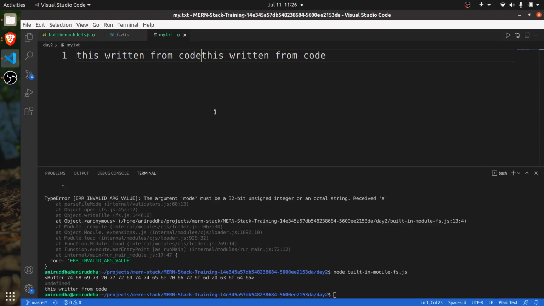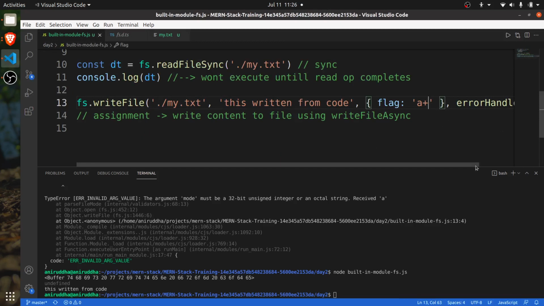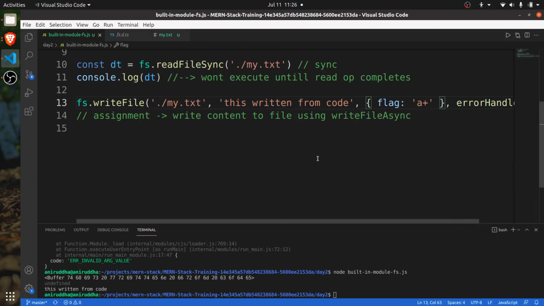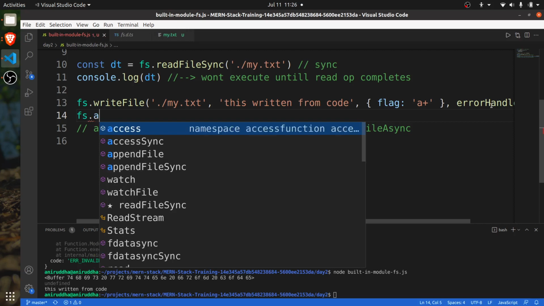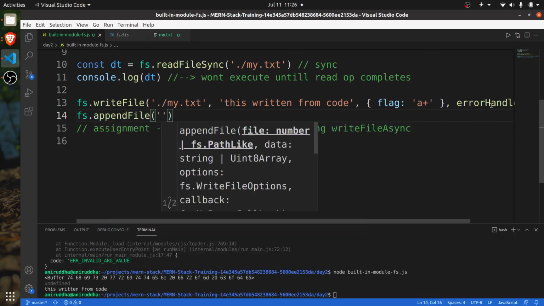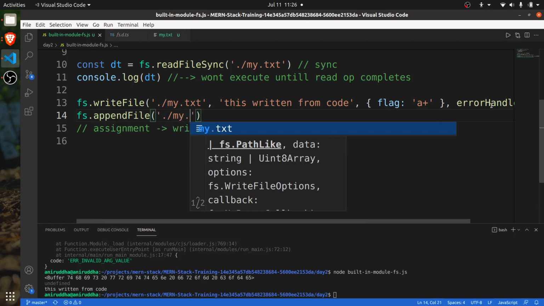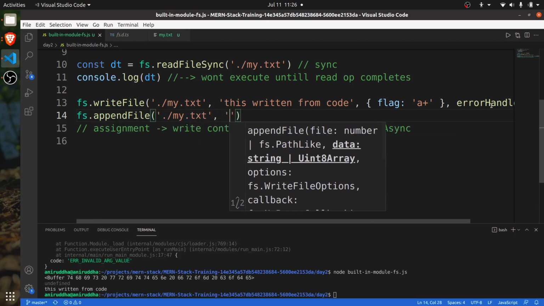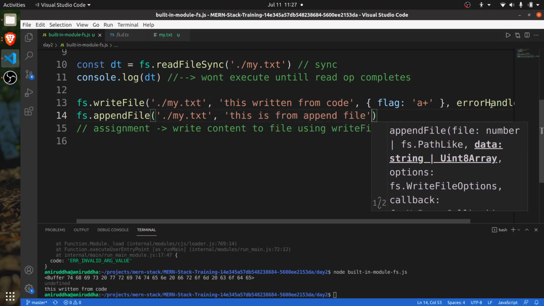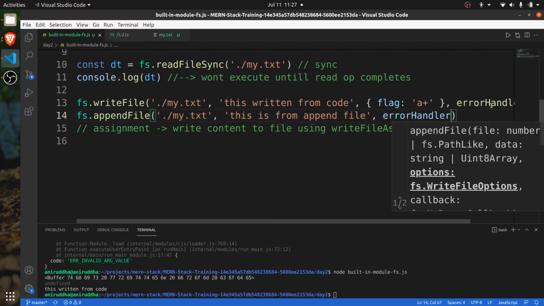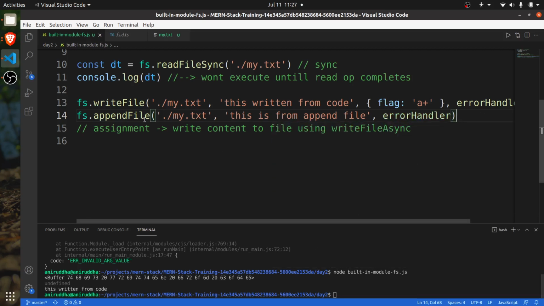Can you see it has been written 2 times? This is written to the code. And what flag we have set? A plus. A plus means append. If you want to append, you don't need to use writeFile, there is one more function, fs.appendFile. Here you can say my.txt, and this is from append file, and your callback error handler. That's it. Now 3 times this would be there, and 1 time this would be there.